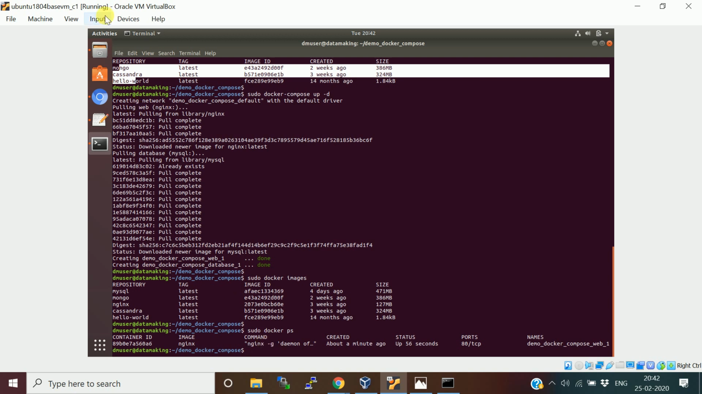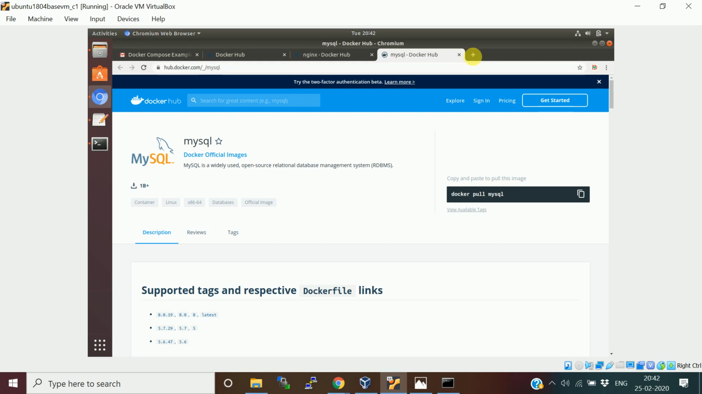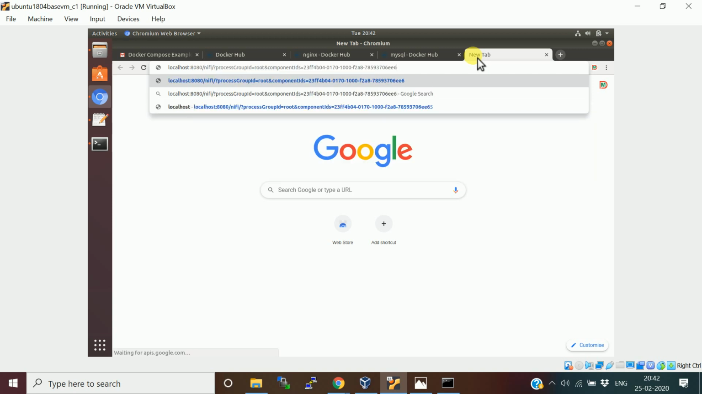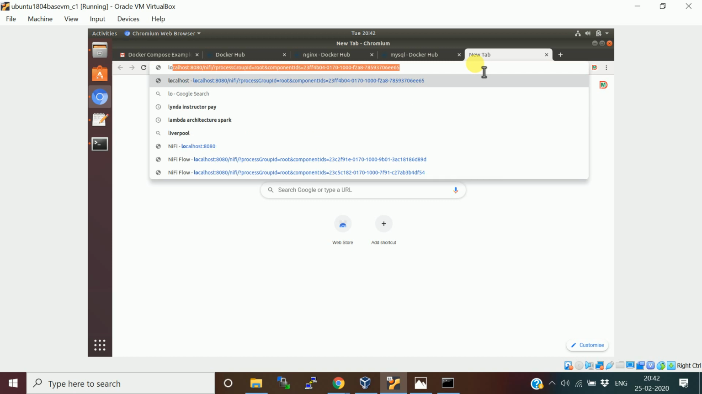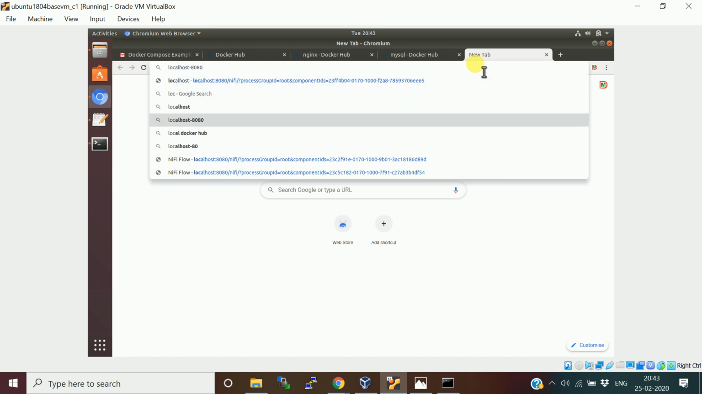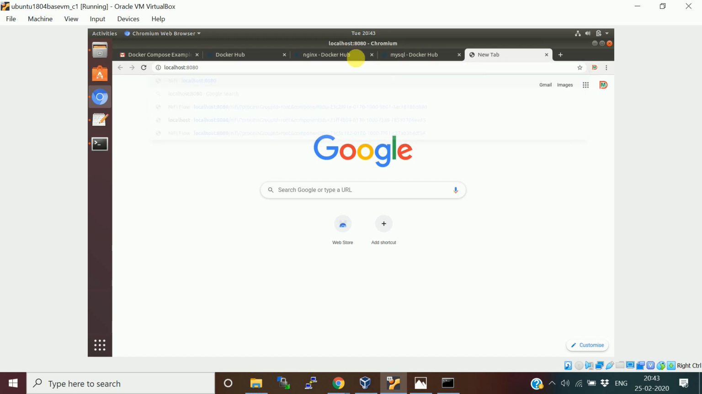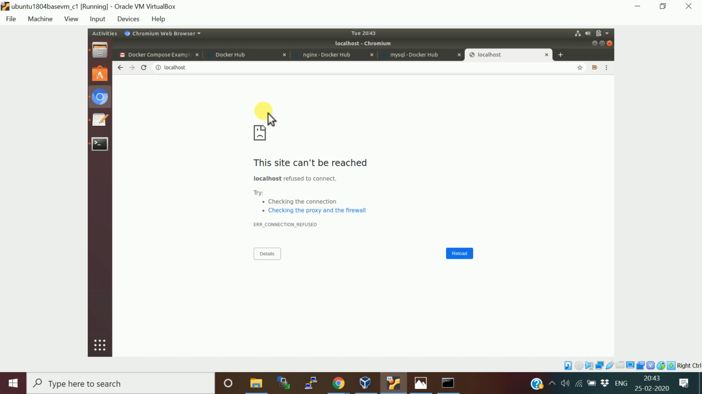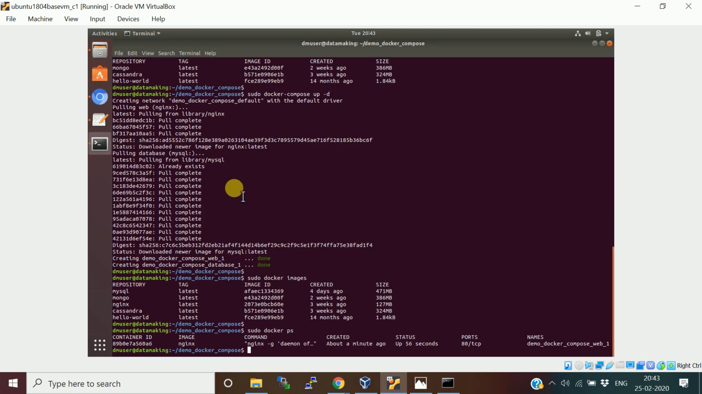Okay, so the port number for Nginx is basically 80. I'm sorry, something got stuck. Okay, so localhost, and 80 is the Nginx default port number. It is not there. 80 also I will try. It is not there because I have not actually exposed the Nginx port to the host machine, right?